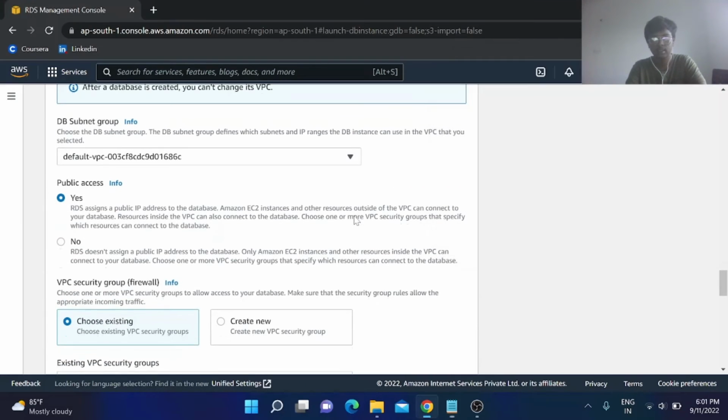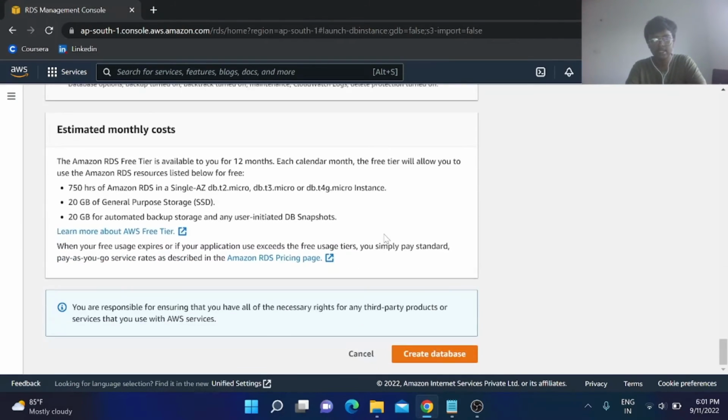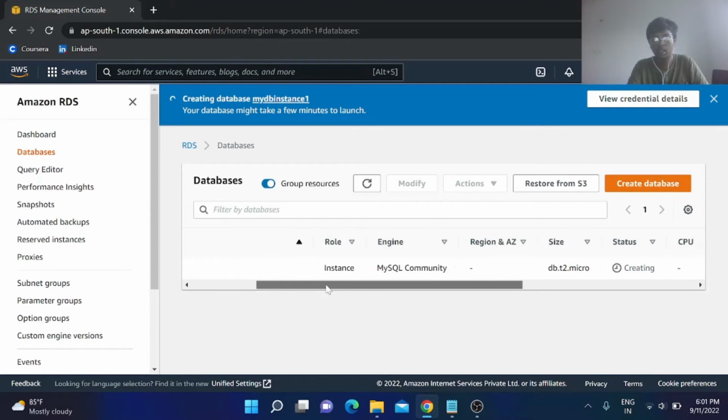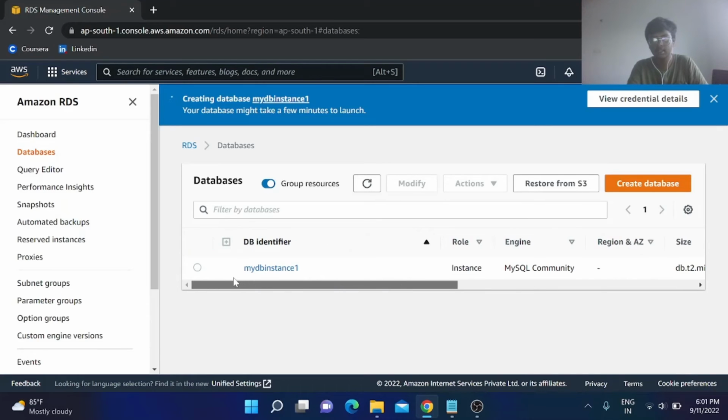Now let us create the database. This name is available, and the database should be available in a few minutes after creation. We will come back and look into it when it is available.